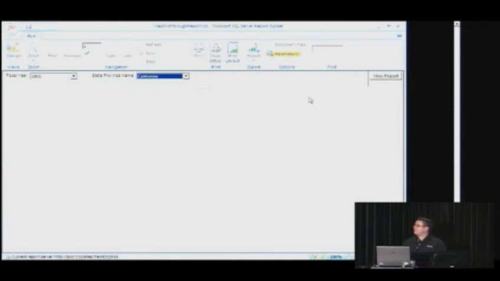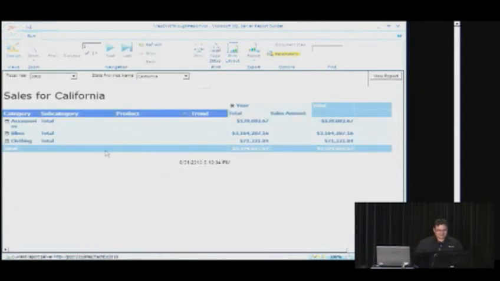California, what's the most common thing that the business does when they've got a report? Export to Excel, right? Because they want to work with the data. So that's fine. I'm going to show you that functionality.